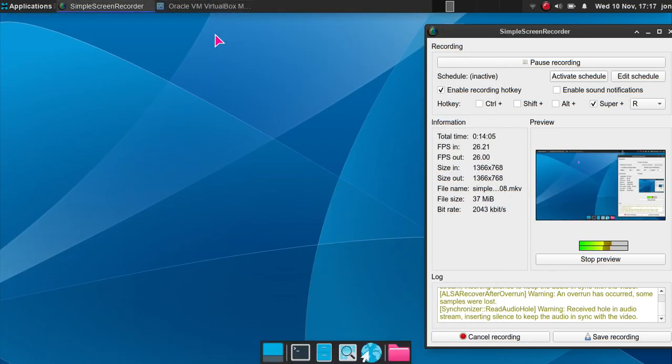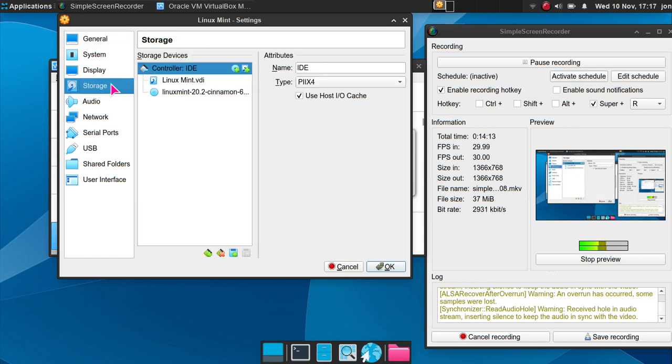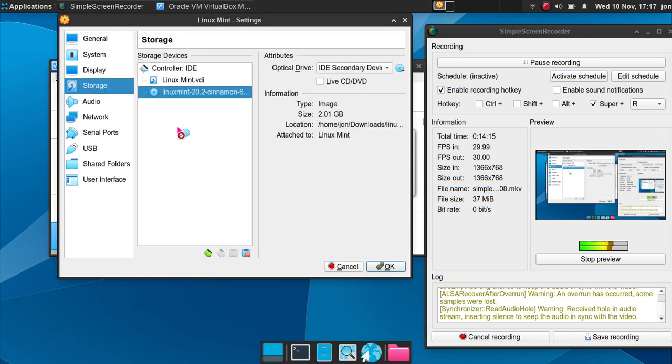Okay, and now we'll go back to the virtual machine. Now we can go back there, now go to settings. From this point you should see the ISO file by going to storage, and this is where the ISO file is at. So just click onto this icon.